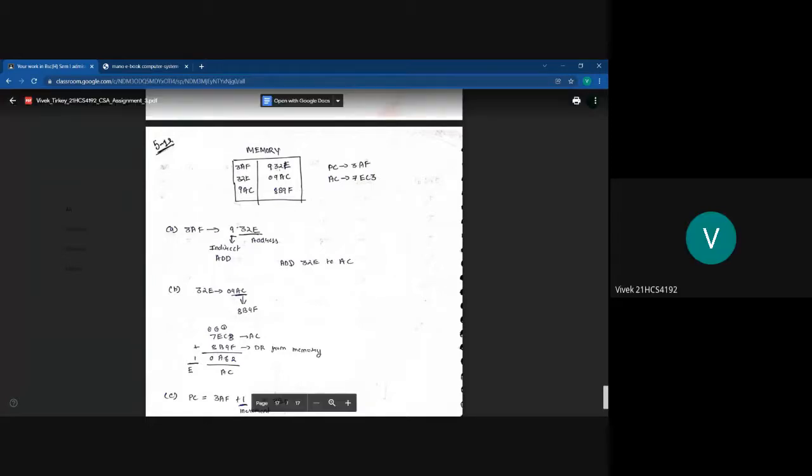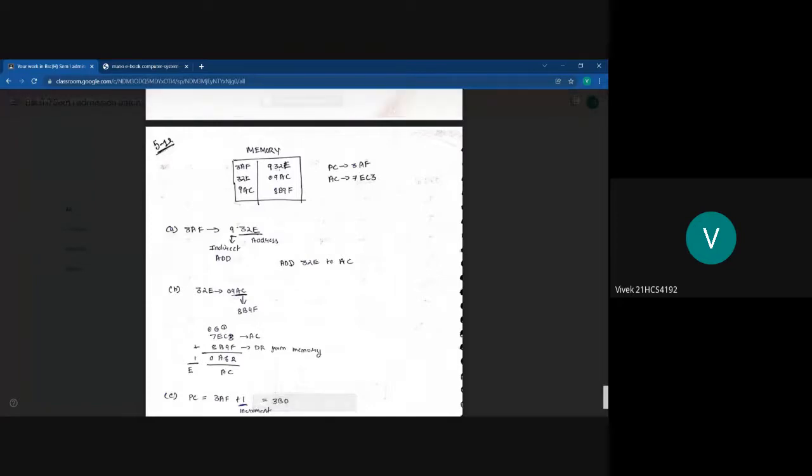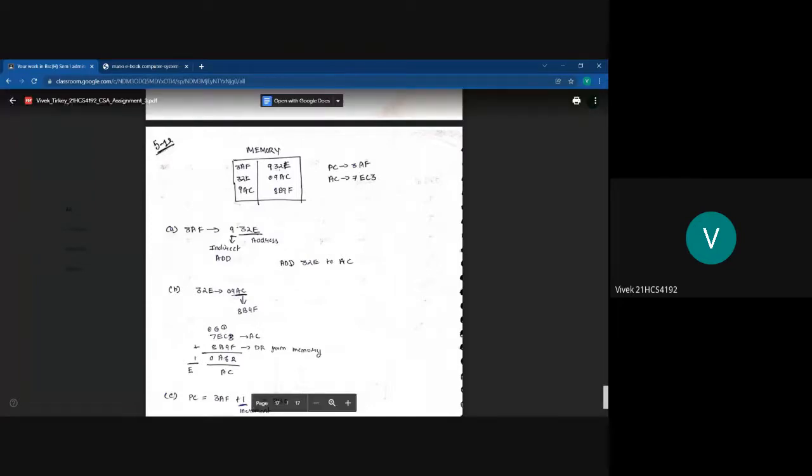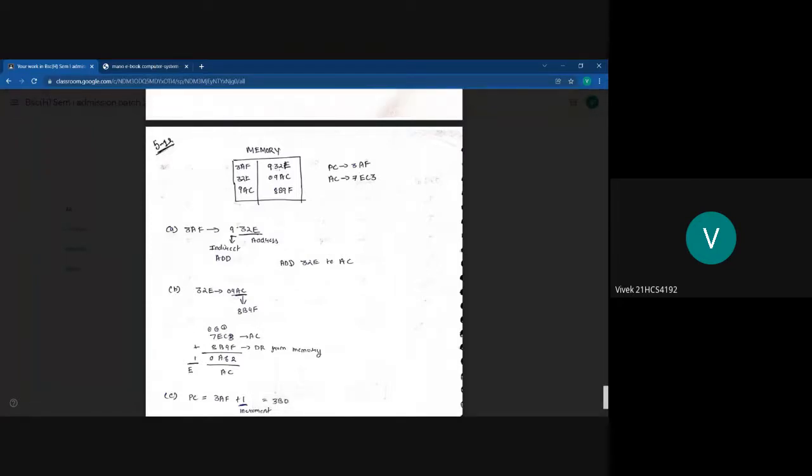So now from PC, the address is 3AF. So the memory instruction at that place is 932E.